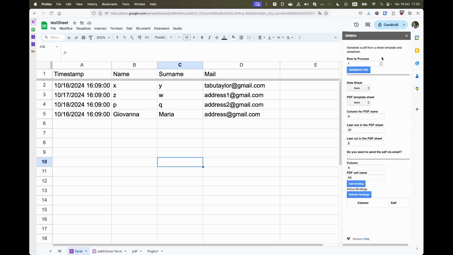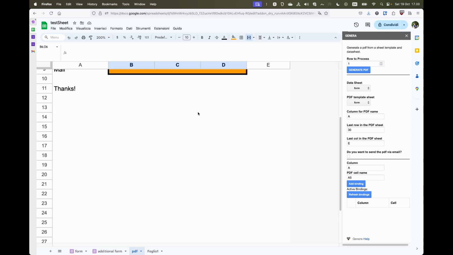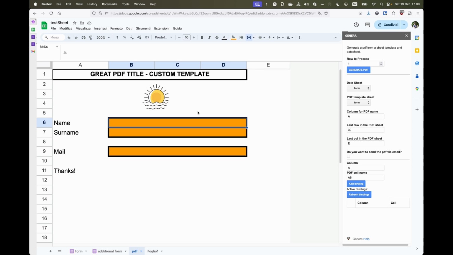A row to process is the row where the data is that you want to use. What GENERA does is, given a mapping of columns to cells, which I'm going to tell you more about later, fill a PDF template. So this is my PDF template. I made it. It's quite an easy one. You can, of course, customize it as much as you wish. I, for example, removed the grid lines, right? Or placed color images. Perfect.